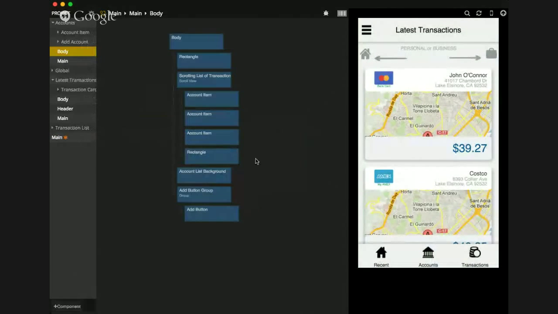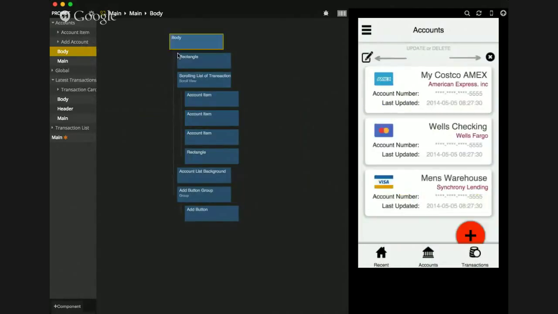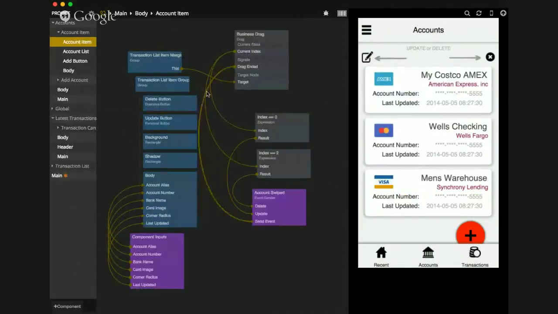The body, let's see what the body has. It's got a scrolling list of transactions with account items, right? So let's dig into an account item. Look at this account item. It's got all this complexity inside of it.